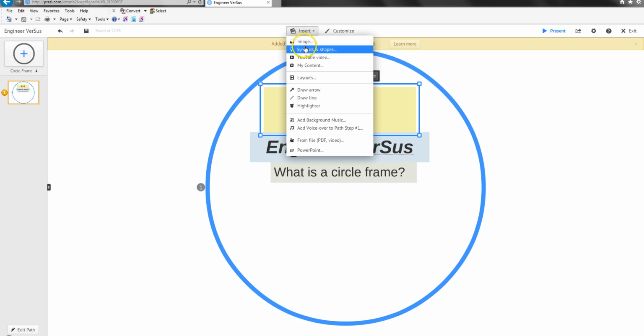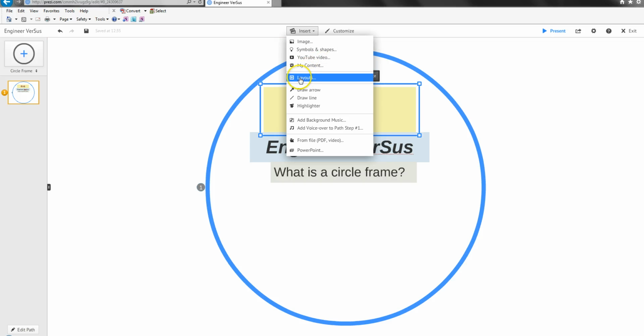But while we're on that button, you can see that we can insert all sorts of different items. So we can insert images, shapes, symbols, YouTube video, but we can also add other video as well if you have video saved down. You could add content that you're saving on Prezi. You can add layouts. You can draw an arrow, a line, a highlighter. You can also add background music. So if you have something that might be playing that goes with it, you can. And you can add a voiceover to the different paths. So some of the complex items that you might see in, say, PowerPoint with adding voices or timing of slides, you can do the same thing in Prezi as well.